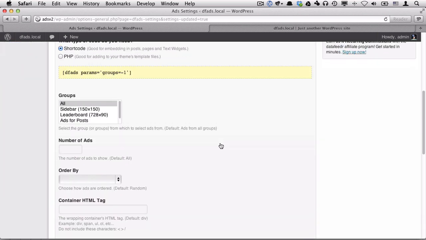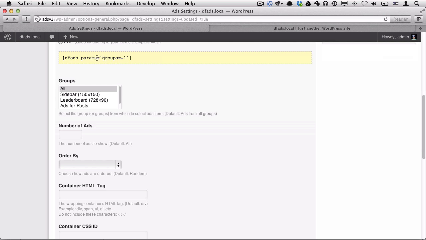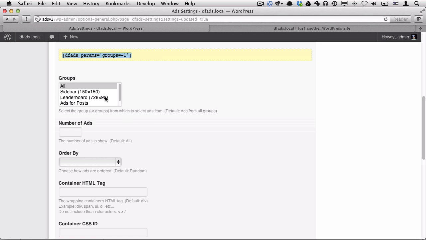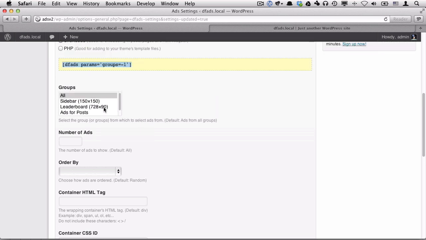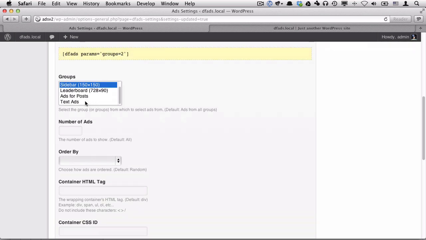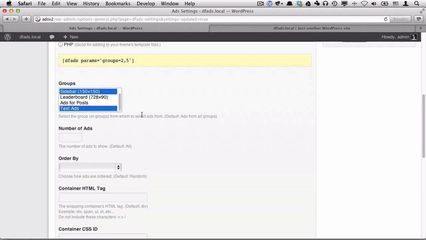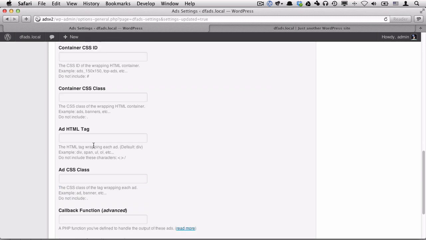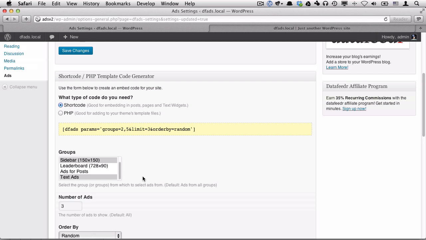After you click that, it'll create the basics of what you need in terms of a short code. And actually right now it's pulling ads from all groups. I'll leave that. Let's go ahead and put in sidebar ads and text ads. So you can put in two. And let's say we'll display three ads and we'll order them randomly. And we'll ignore the rest of this stuff for right now.